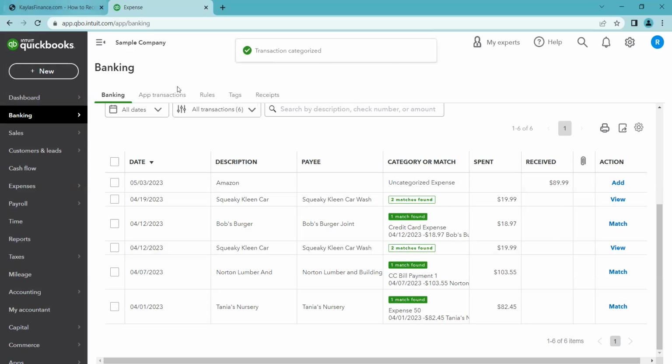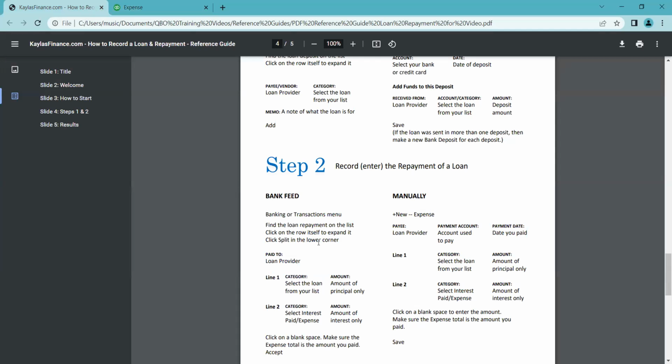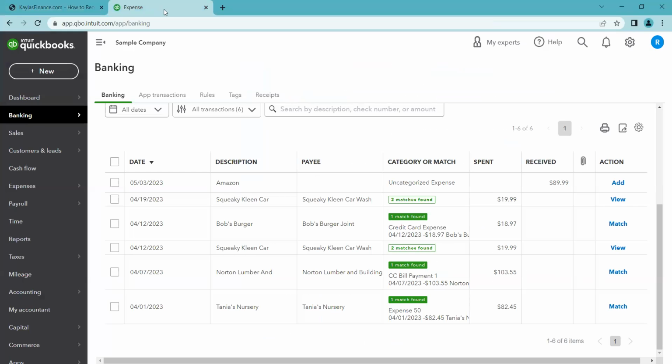Okay, so now we've recorded it using the bank feed. So if you're just using the bank feed and that's it, then you can continue on to the next part of the video, the last part of the video. But if you need to know how to do it manually, this is where I'm going to show you.